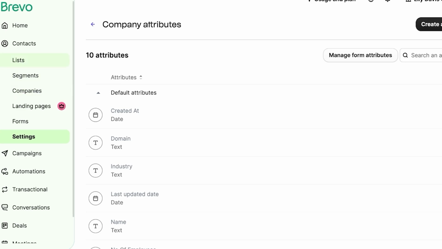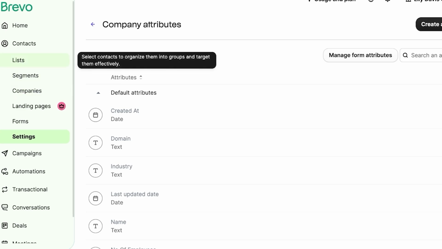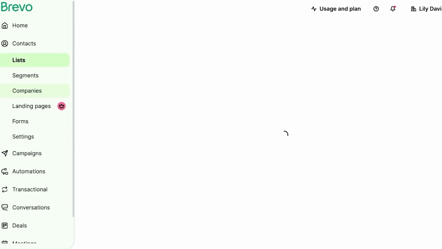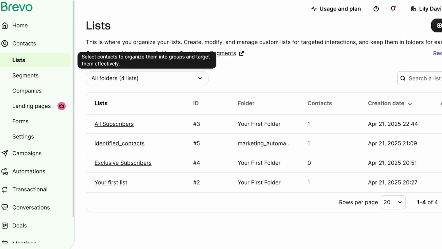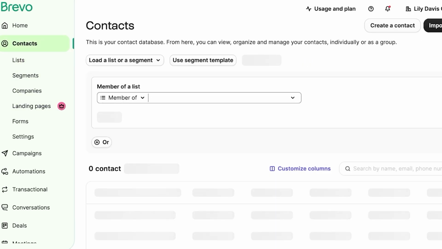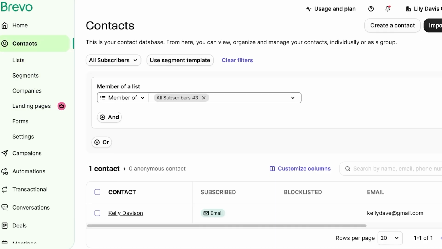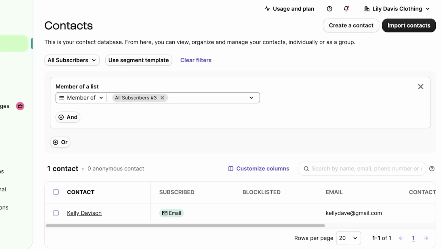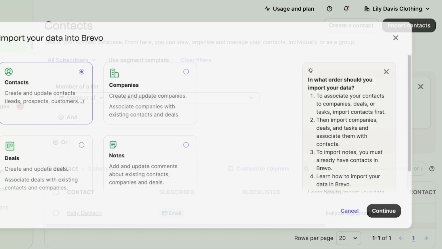Now, other than that, whenever you are creating lists or segments or just importing contacts, you don't have to do this one by one if you already have a curated list. So if you're someone that already has a very large database of people that they would like to include within their contact list, you don't have to do this one by one. You can click on import contacts and Brevo gives you 4 options.